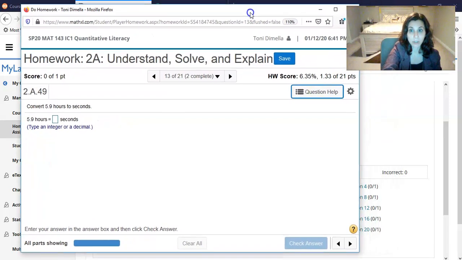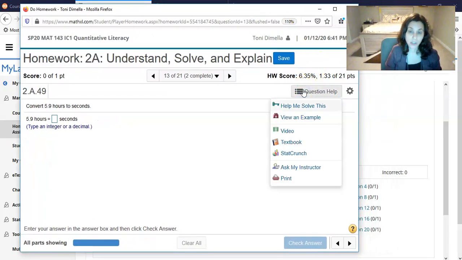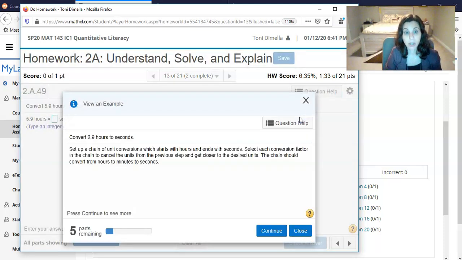Let me move it over a little bit. Under question help, now they don't all have this, but a lot of them have this. Help me solve this and view an example. You want to start with view an example. What view an example will do is walk you through an example exactly like what you have.